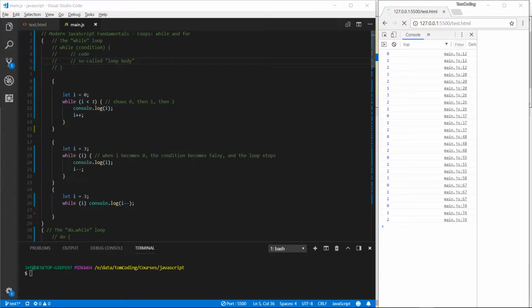Everyone, let's continue on learning modern JavaScript. So this session we learn loops. In JavaScript we have while, do while, and a for loop.